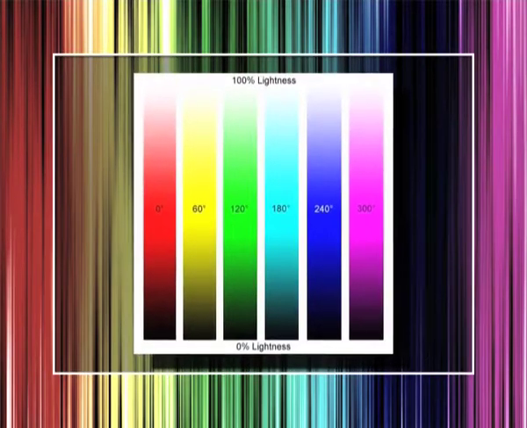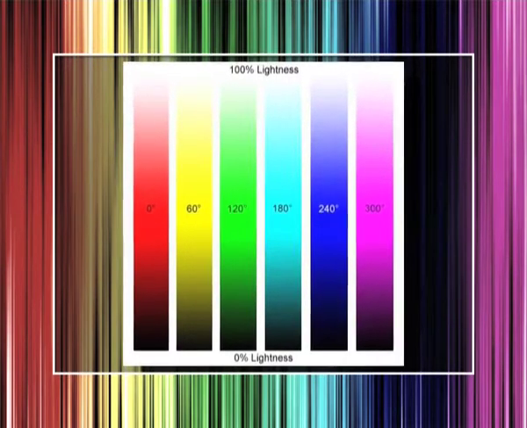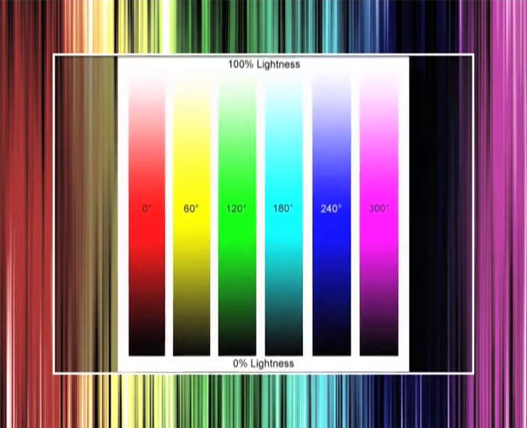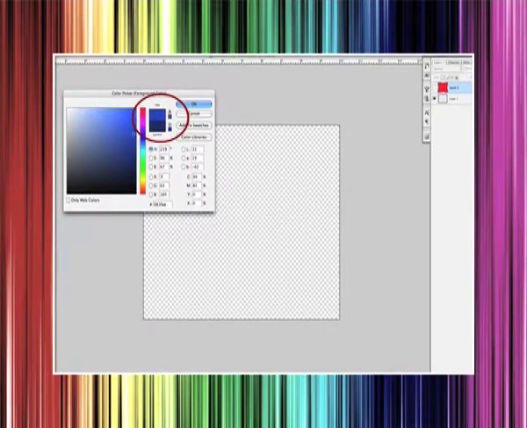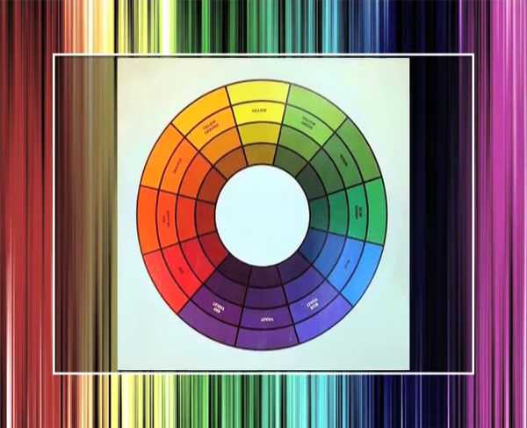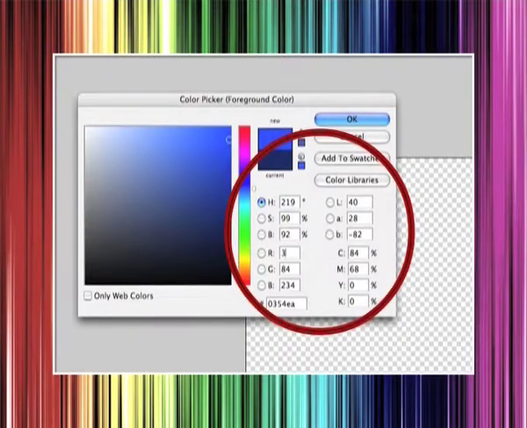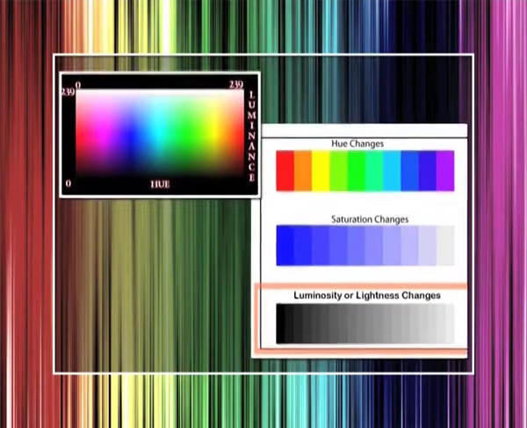Value is the relative lightness or darkness of a color and is perceived in terms of contrast. For example, pink is a light value of red, while navy is a dark value of blue. Value is an element of art. Value is very important and we must understand the elements of art. It is also called an element of art that refers to luminance or luminosity.